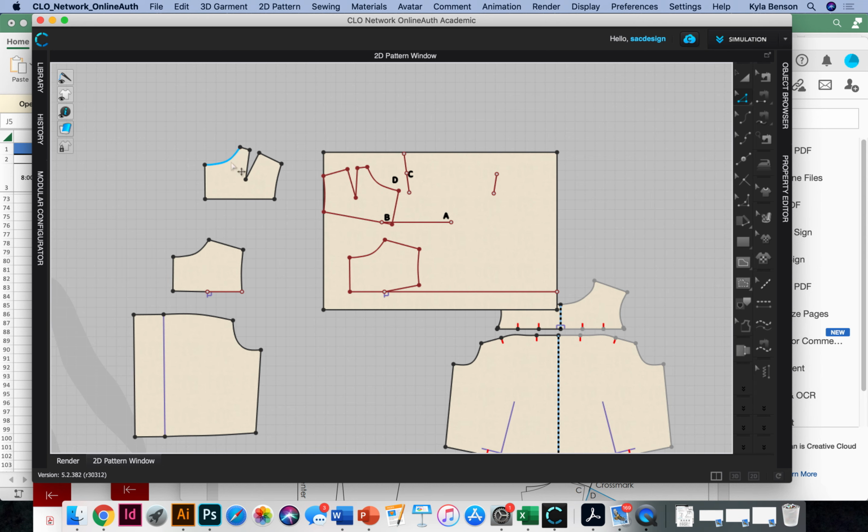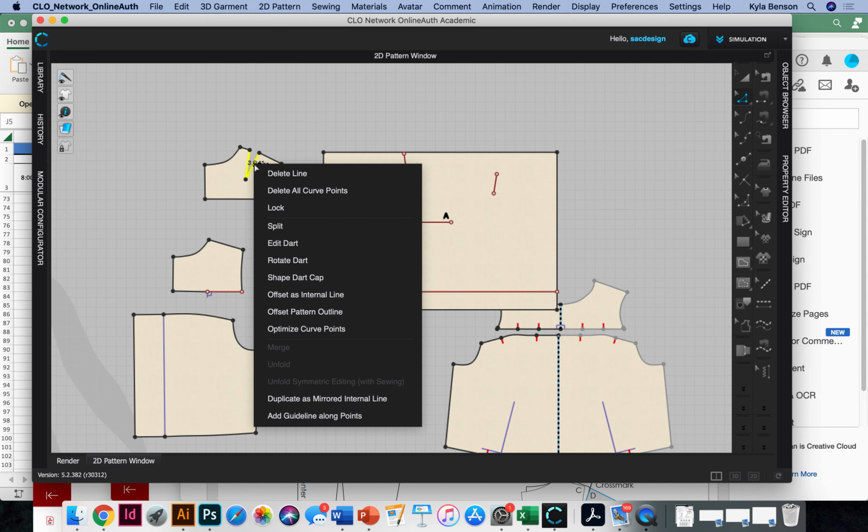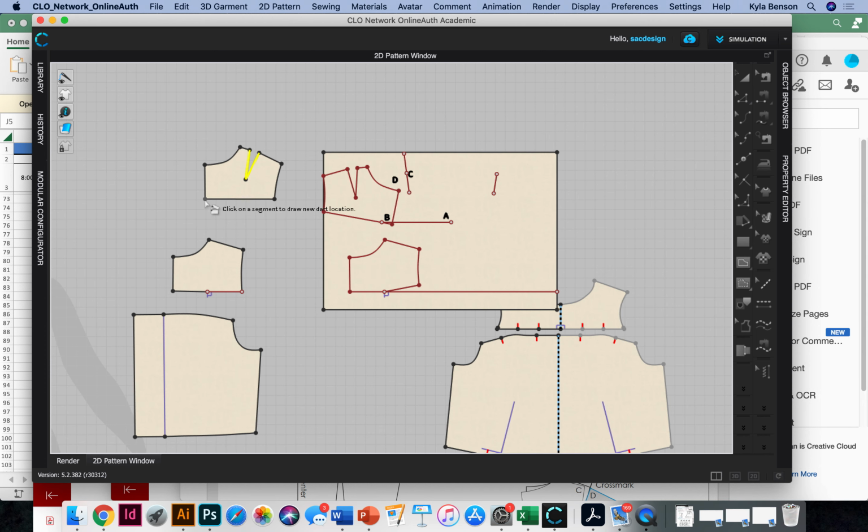I'm going to select my two dart legs. I'm going to right click, rotate dart, and I'm going to say this is the segment where I want my new dart, center front. This might backfire. Maybe I should do it right here. Oh gosh. Okay, we'll try right here.